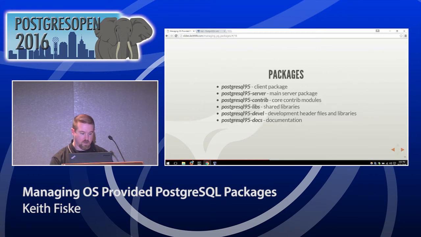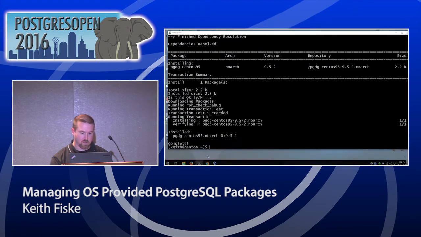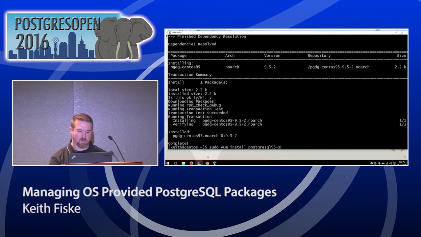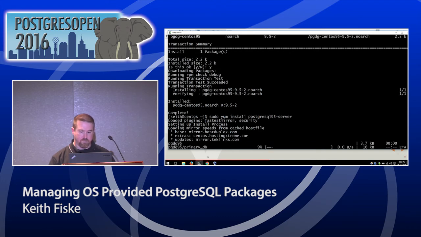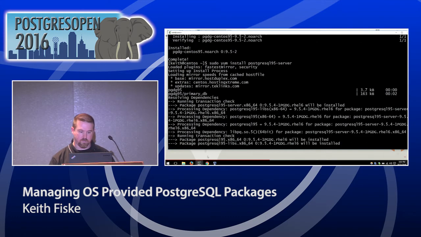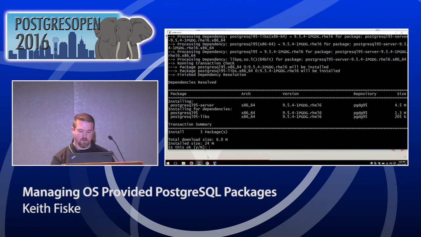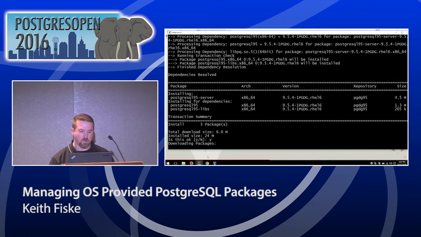I just wanted, as I said, I get confused which one says server and which one doesn't for the server. So sudo yum install postgresql95-server. Yeah, it automatically grabs the client and the libraries package for you.